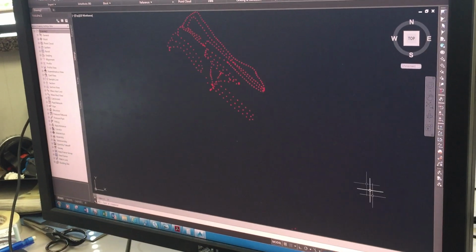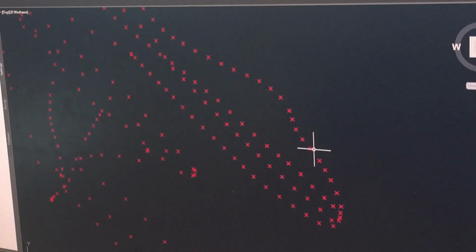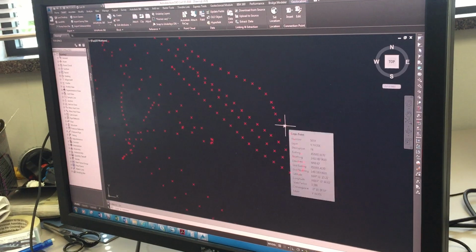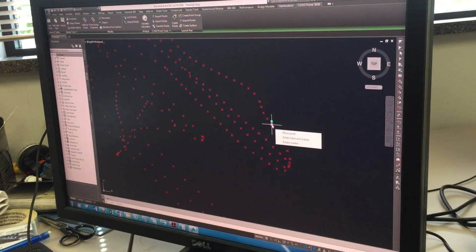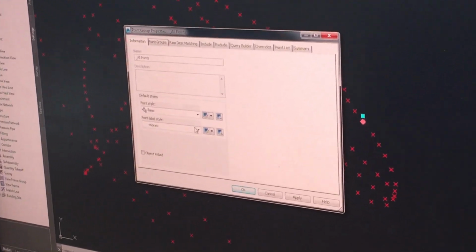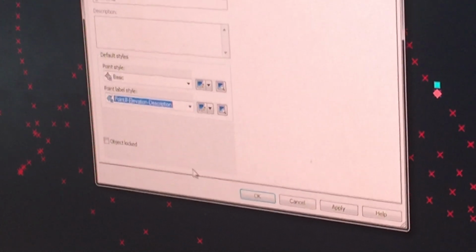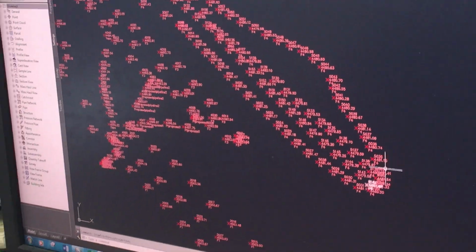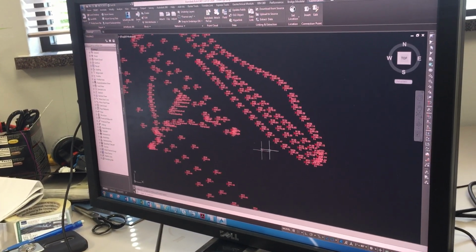You're going to click OK, and then nothing shows up. You have to type ZE in the command line, zoom extents, and then there's all your points. On my computer, the descriptors and elevations don't come up by default, so if you want that to happen, you're just going to click a point, right click, Point Group Properties. Under Point Label Style, you're going to click PNE, point number, elevation, and description. Apply, OK, and there's all your descriptors, elevation, and point number.